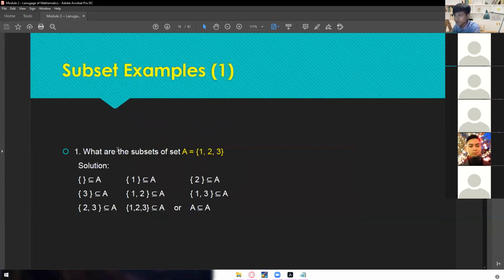So we have here more examples for subsets. What are the subsets of set A, which is 1, 2, 3? So we have here the solution. First, you can write that the empty set is a subset of A because initially, of course, we have here an empty set. And then you can now start putting the elements of the set A. So the set containing 1 is a subset of A. 2 is a subset of A. 3 is a subset of A. 1, 2 is a subset of A. 1, 3 is a subset of A. 2, 3 is a subset of A. 1, 2, 3 is a subset of A, or A is a subset of A.